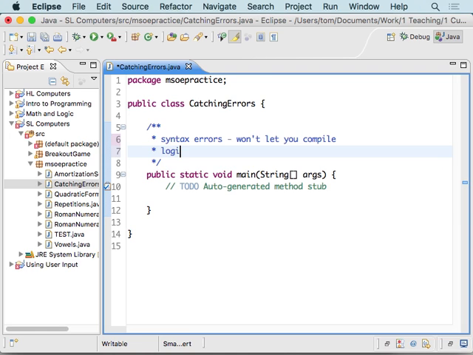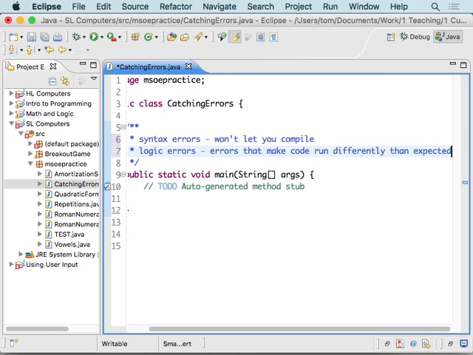Then you have logic errors. Logic errors are errors where, for example, you put a less than when you meant greater than, or you put an equal to when you really mean not equal to. Those are errors that make the code run differently than you expect. It's not a syntax error, it's legal syntactically, but it's wrong in terms of the way you want it to run. So, differently than expected. That's what logic errors are.